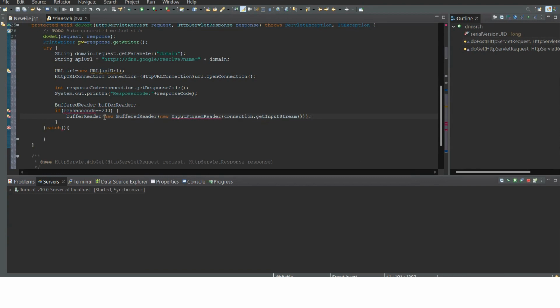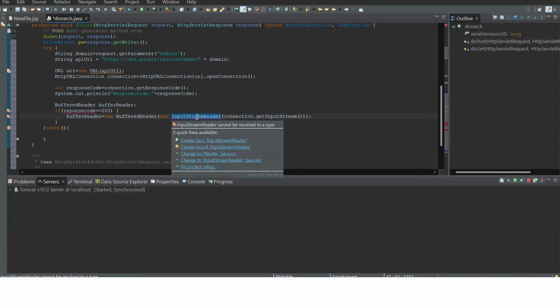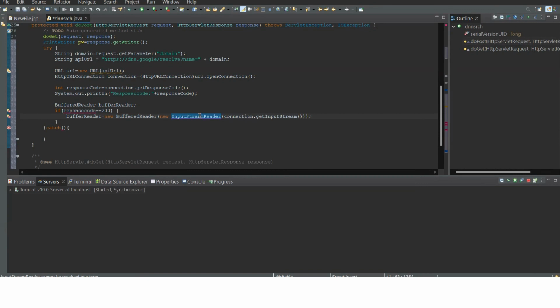If the response code is 200, I can say my connection is successful. It is getting connected successfully. That's what I can say, right? Yeah, there's a spelling mistake here. Input stream reader, I guess. Okay. If not, it has not connected.